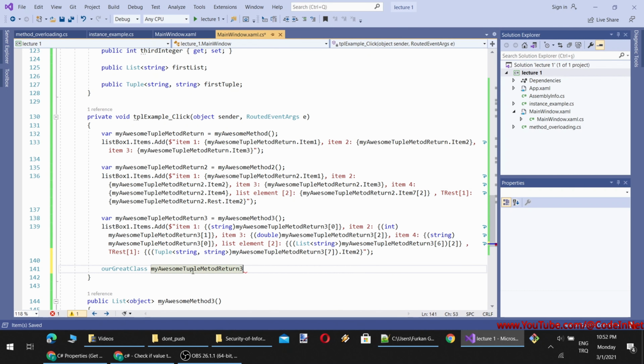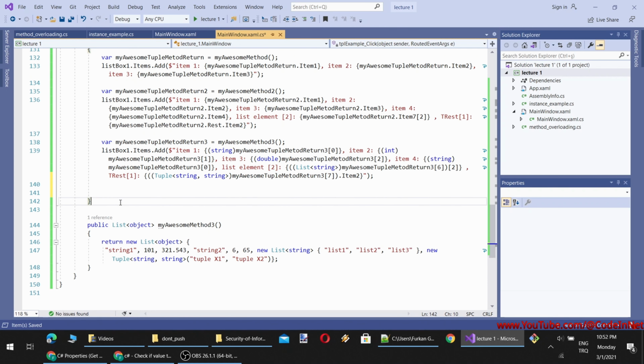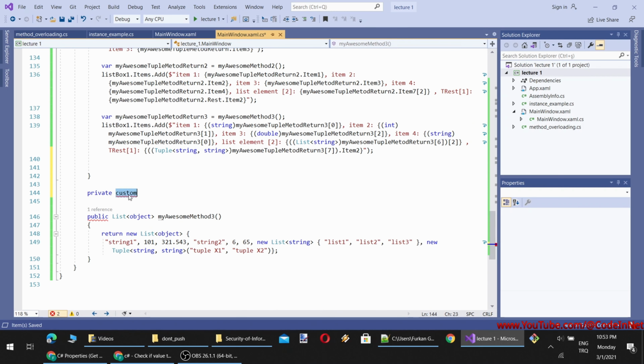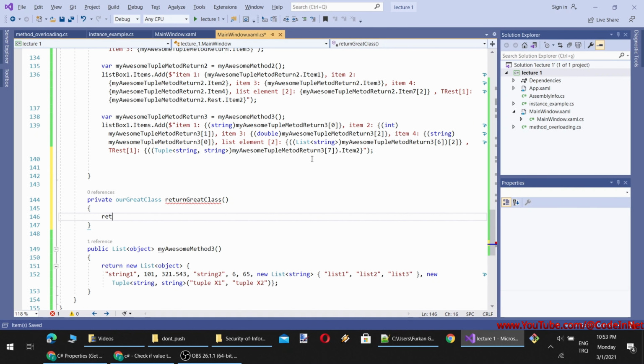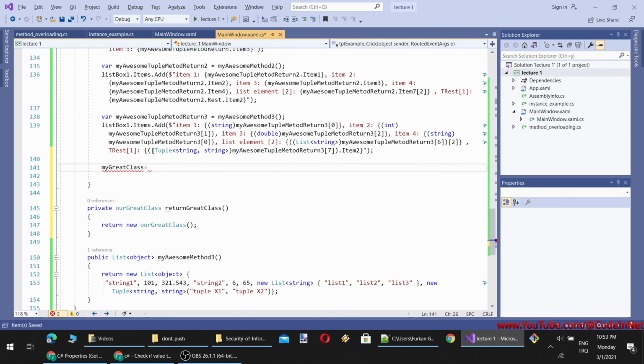I will name it this, or actually we can define a method, and it can return a custom private class. The type is grade class with nothing as parameters, and it will return a new grade class. So this will return a default instance of the grade class. So let's see the default of grade class. I can use the var keyword as well.